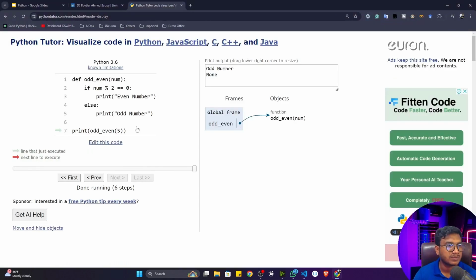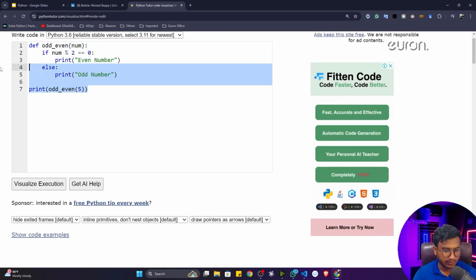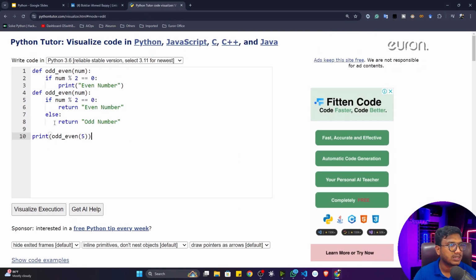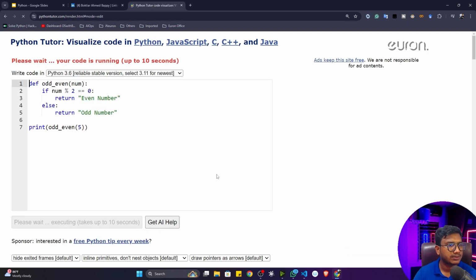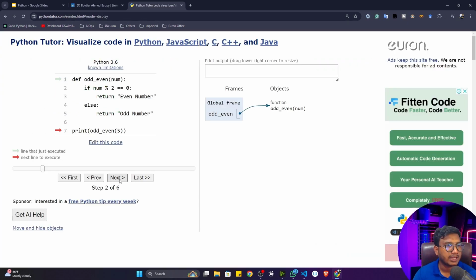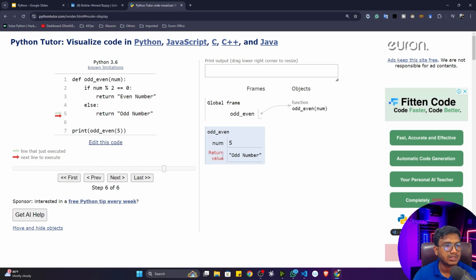Let me show you. If I copy this particular code and if I just paste it here, now again let me execute. Now see, if I click on the next, see my main block would be created. Now my function block would be created. Now it will check this number. It's an odd number. It will go to the return statement. Now see, it will return this particular odd number. Okay, but previously it was returning none here because I was using the print statement there. Okay, I was printing it instead of using return statement, and if you're not using return, it will return none. And that particular none would be printed here. I hope you got it.